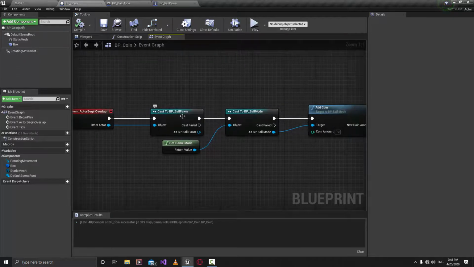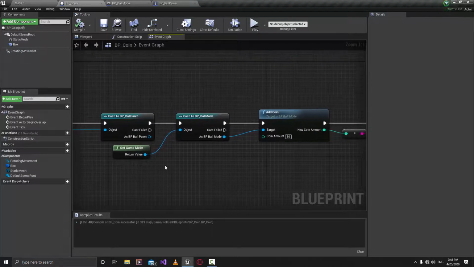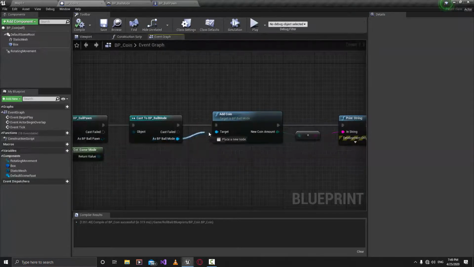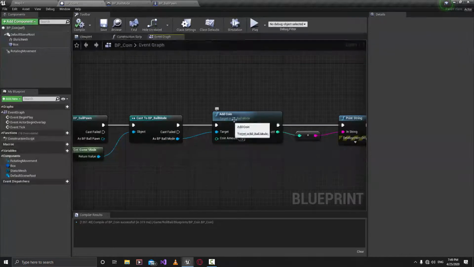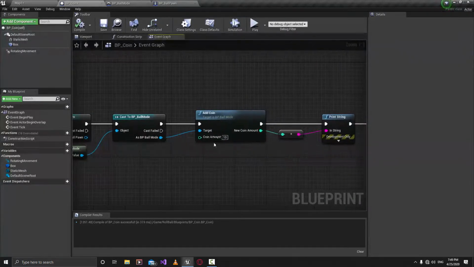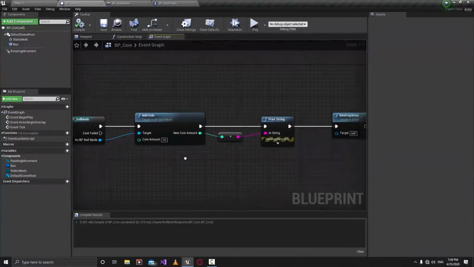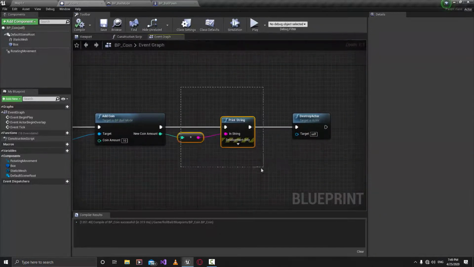If it is a BP ball pawn, what we want to do is get our game mode and then cast it to BP ball mode. So we call the game mode that we created, and in our game mode we created a function which is add coin, so that it will add the coin to our coin system. It will add 10 coins, and then after that we want to print string, so that it will print on the top of the screen in here.